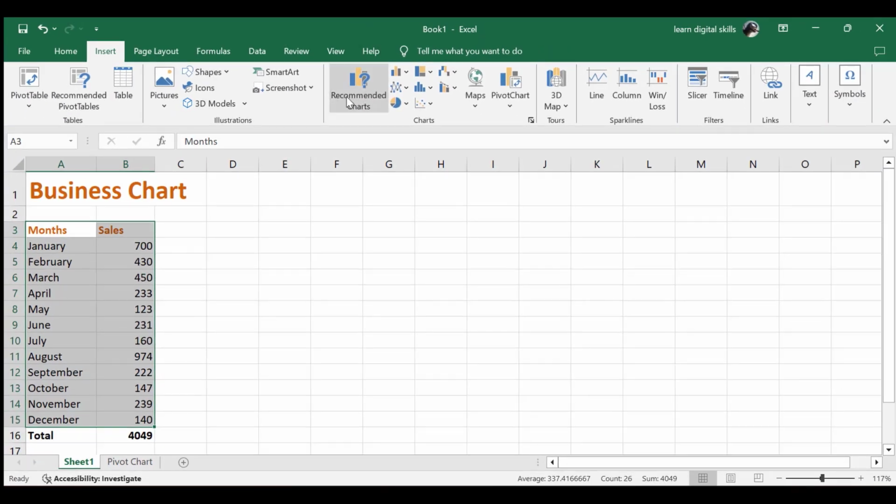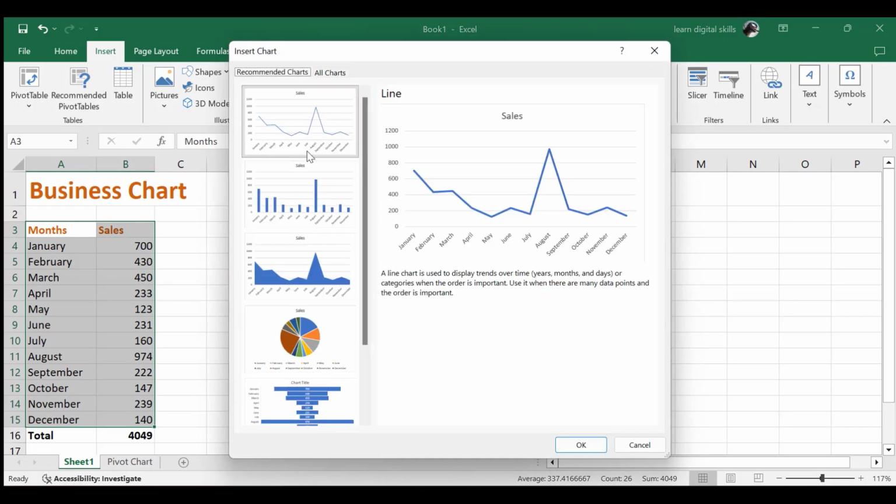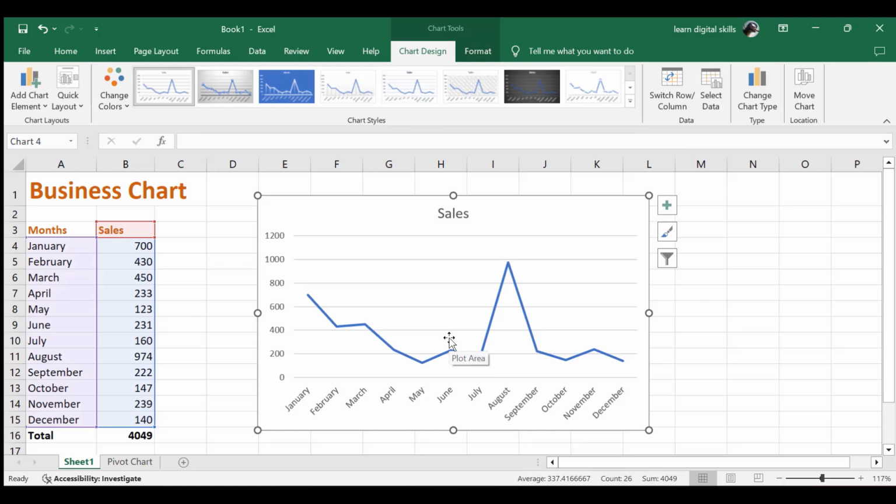Now, this recommended chart is like Excel is actually recommending a chart for us to use. Then if I just click on this, I'll see a number of charts we can actually use. So first, let's say I want to use the line chart. Click on it, then I'll come straight to OK and click. Now this is it. So this is how we can actually pick a chart from the recommended charts in Excel.